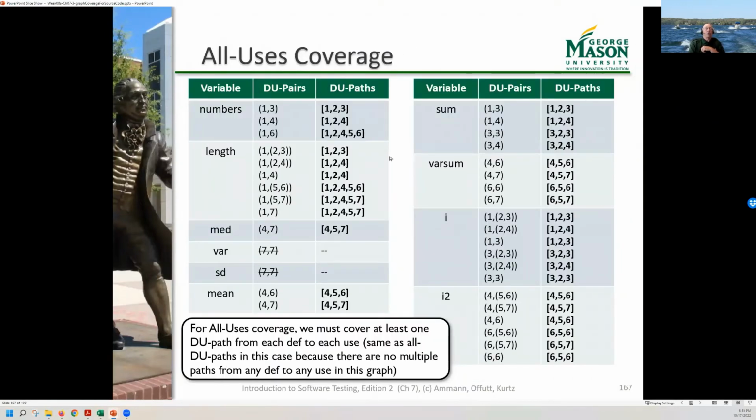If I wanted to do all DU paths coverage, excuse me, then I would have to go from every def to every use by every possible path. But it turns out in this graph, that doesn't add anything, right? There are no more paths, no more DU paths to pick from. So in this graph, all uses and all DU paths, the solution is the same.